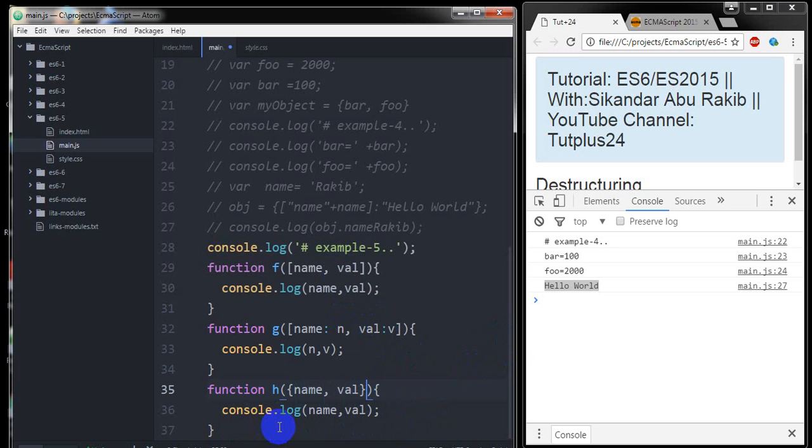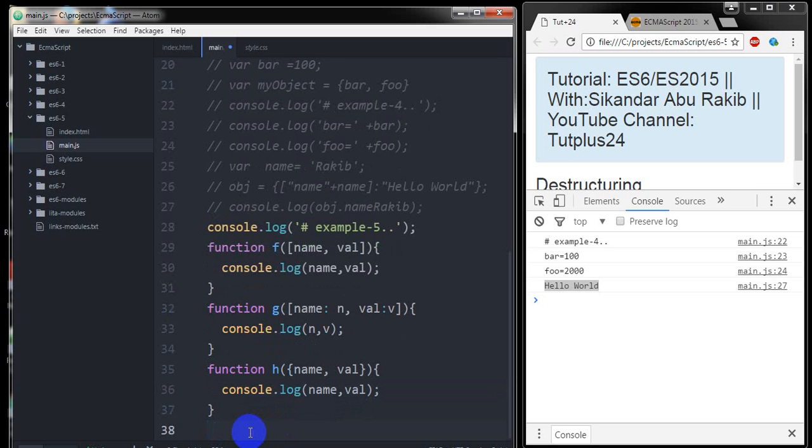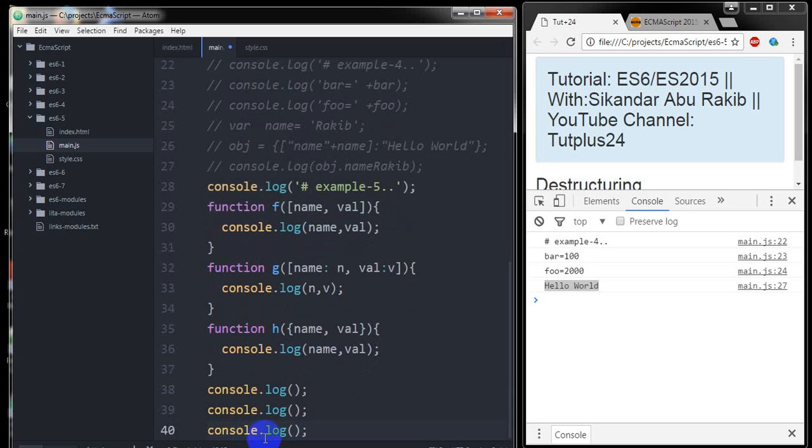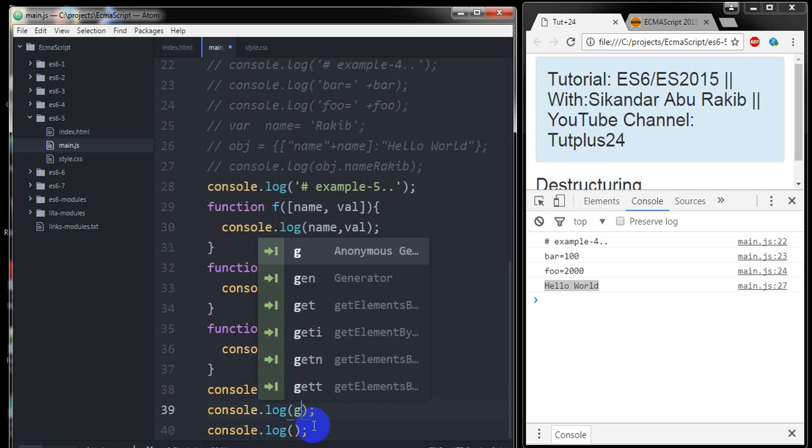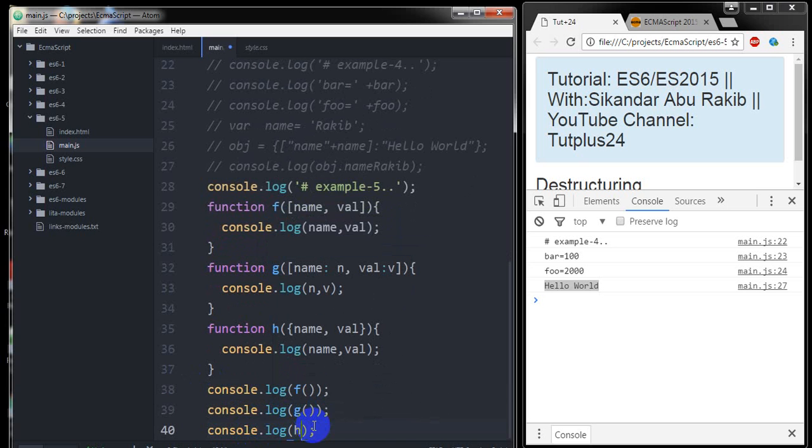And the very last thing, I need to call these functions, and also I'll need to pass some parameters. Before calling I'll have to console out console.log and call this function f, and another is g, and the last function name is h.